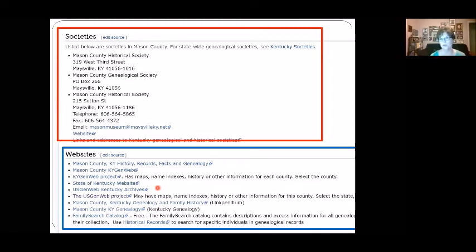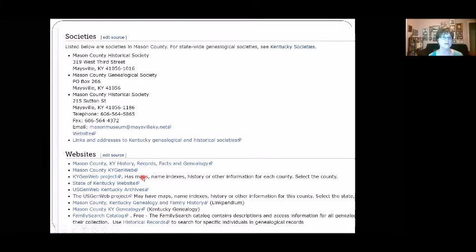So far we've learned how to research using the family or the historical records and wiki. So the next one we're going to go to, if I can advance this.